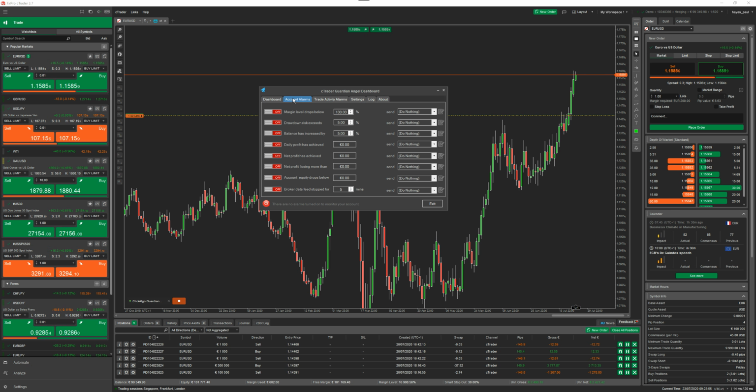Just a brief overview. Now I'm going to go into the account alarms. I'm going to jump through each one of these quite fast. So again, it's demoed and explained in the knowledge base. But each one of these you can turn on or off.